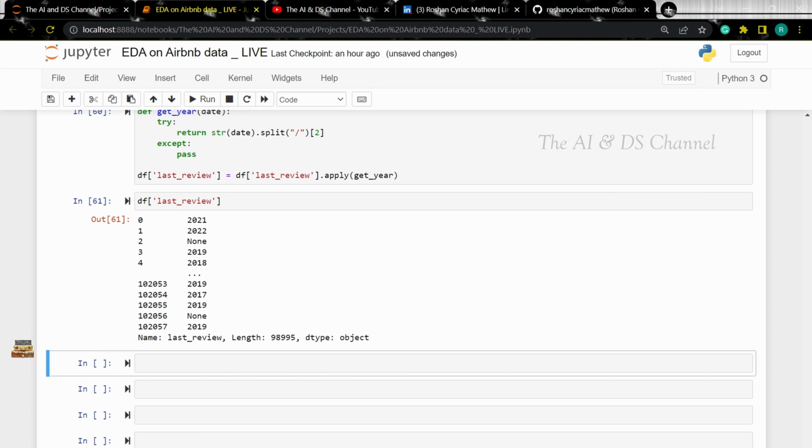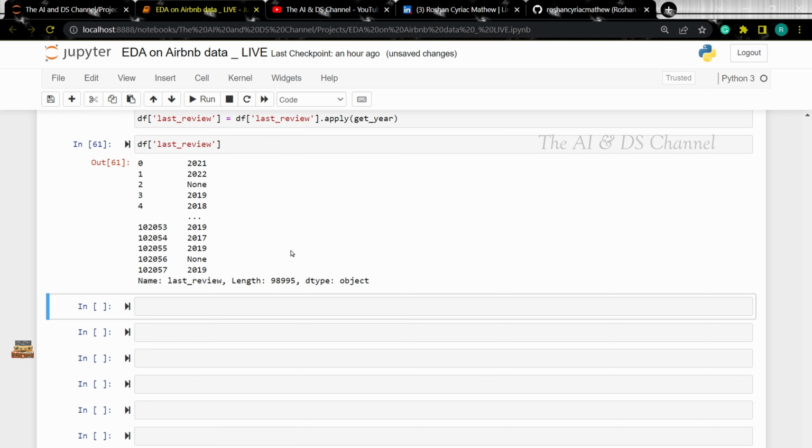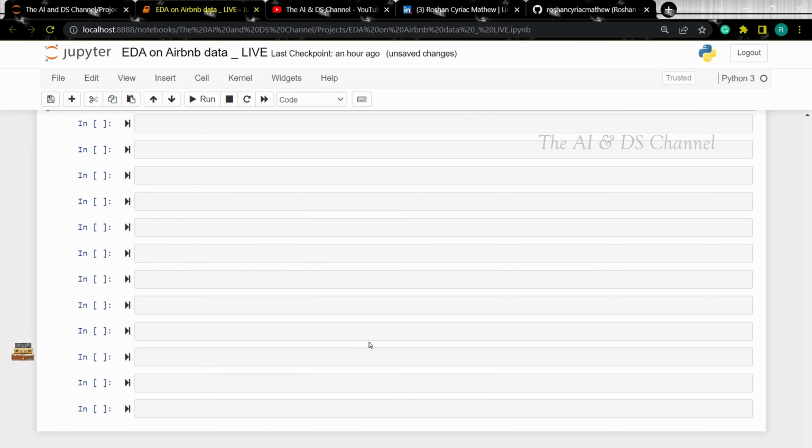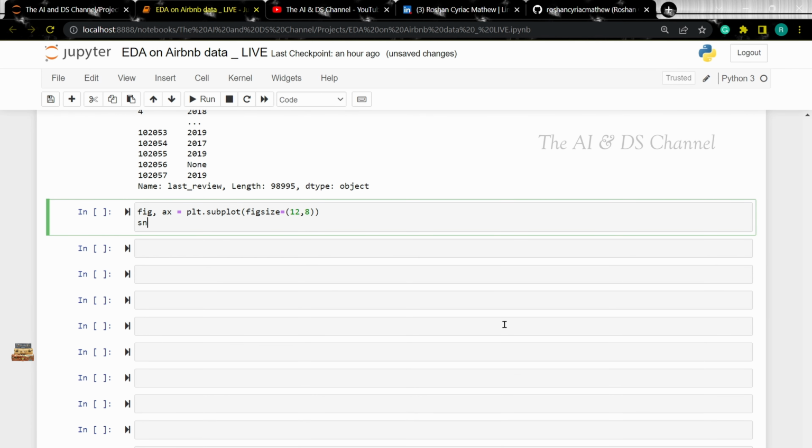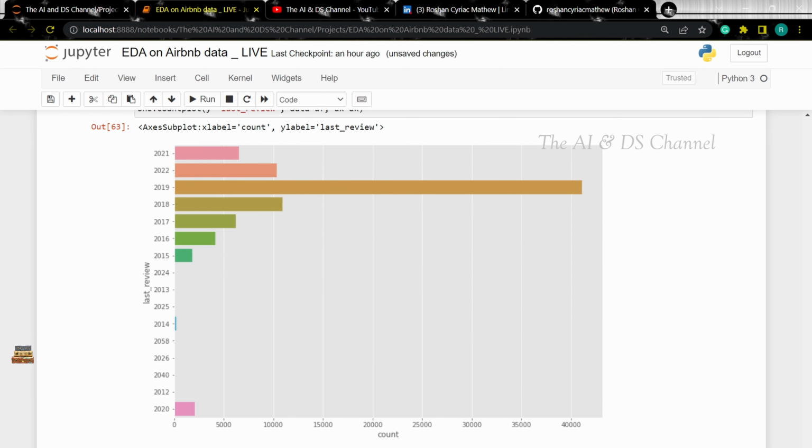Now let's visualize this data using a count plot. So from this we can see that the majority of the reviews are in the year 2019.